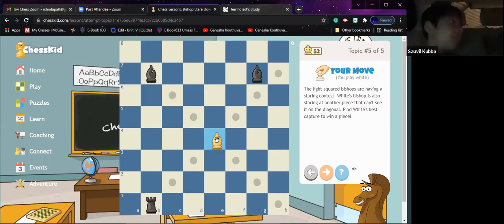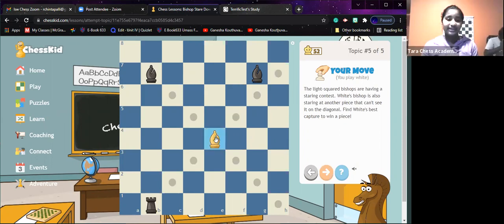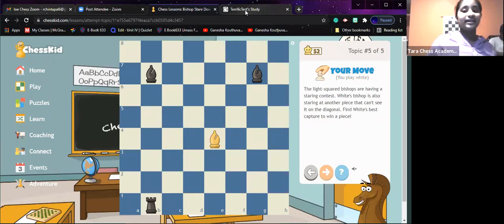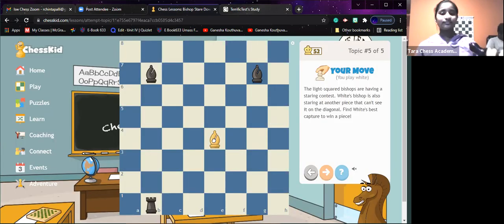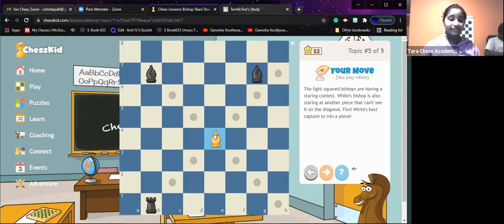So here, the bishop on e4, is this bishop a light square bishop or a dark square bishop? A light square bishop. And a light square bishop is on the white squares. A dark square bishop is on the brown squares. Do you think white should capture the bishop or the rook?